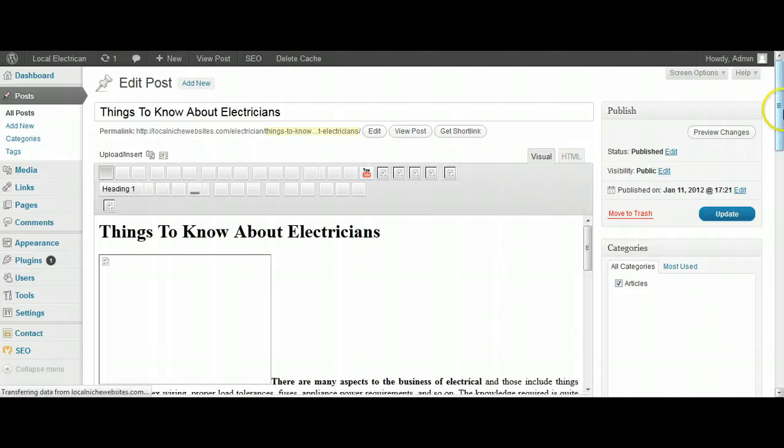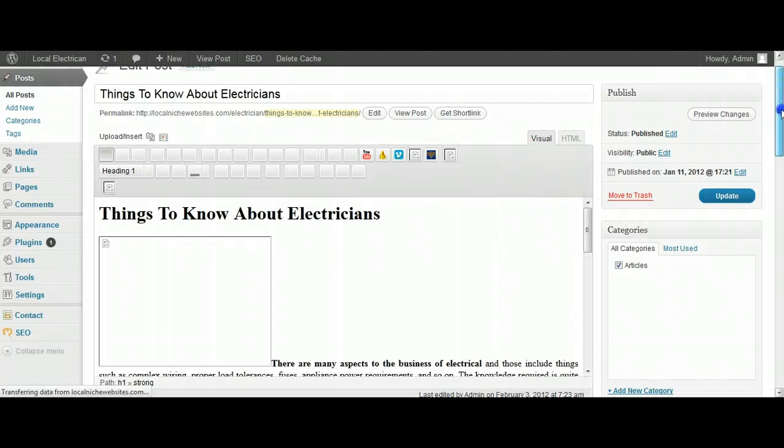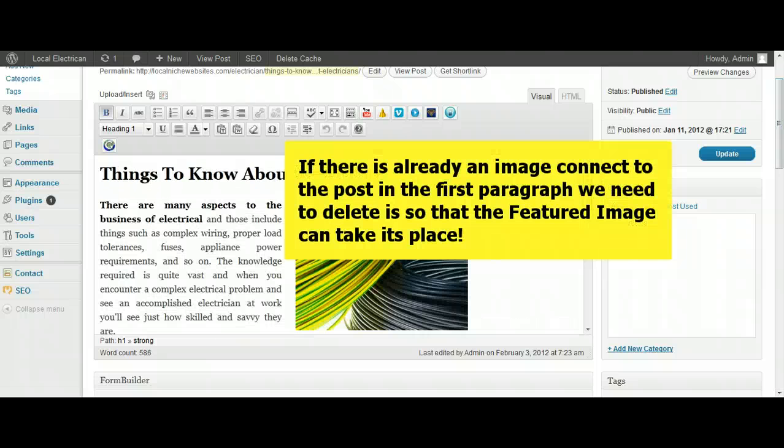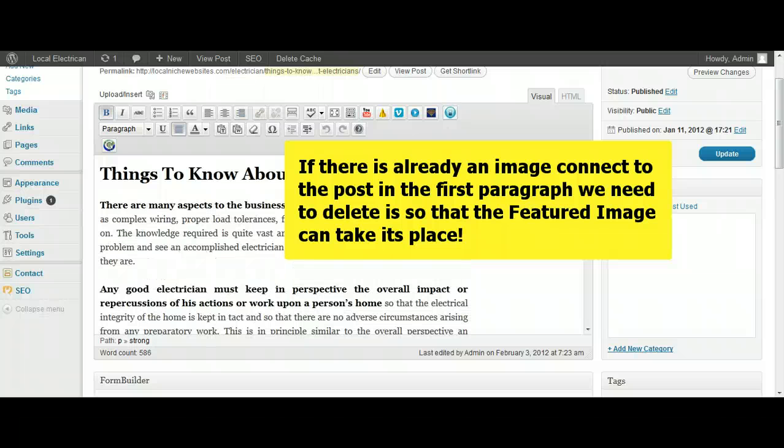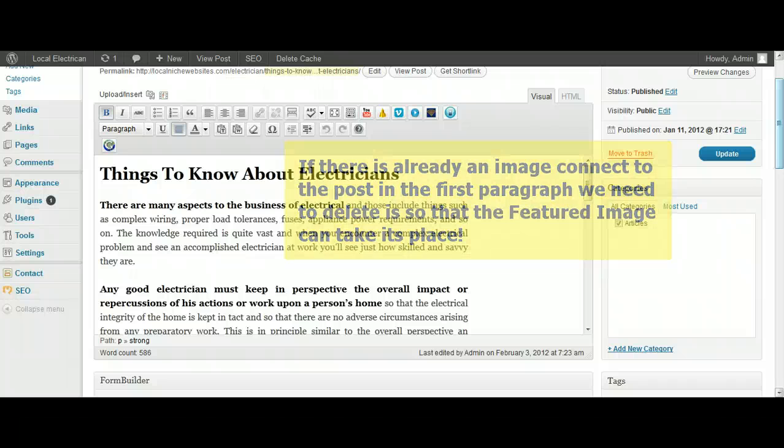The first thing you'll notice is that we've got an image here, this one, which is all the wires and so forth. We're going to delete that. I can explain why later, but we're going to just basically click on the image and delete. Okay, that's deleted.